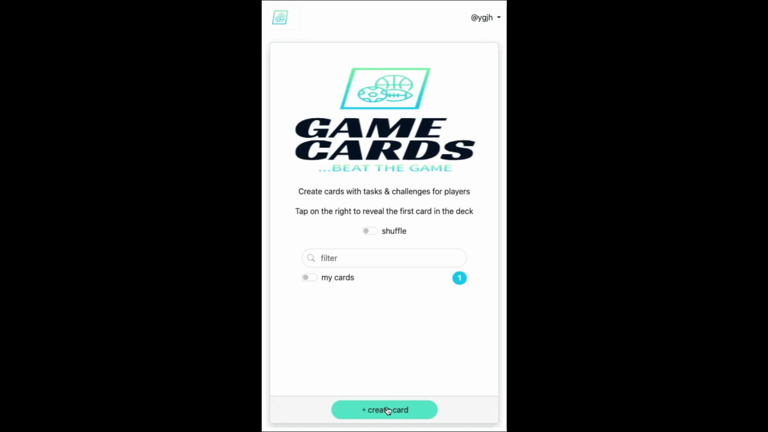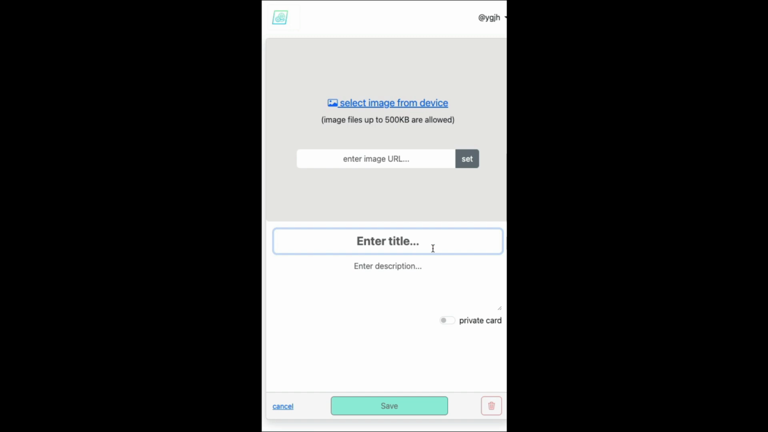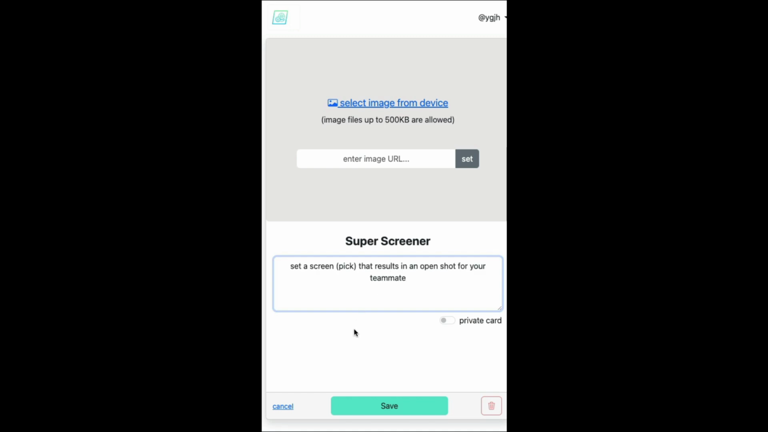Right, let's create another one. Let's call this Super Screener. This one might be more of a sport-specific example for basketball, for example. And we're going to say here, during a scrimmage in training, if you can set a screen or a pick that results in an open shot for your teammate, then you have achieved that challenge.